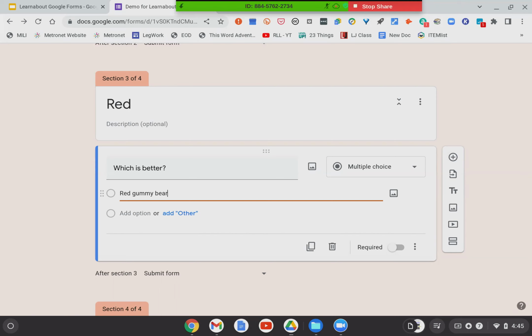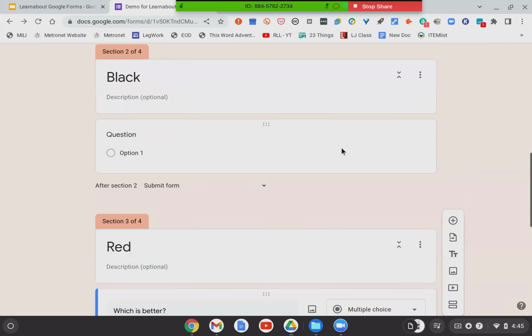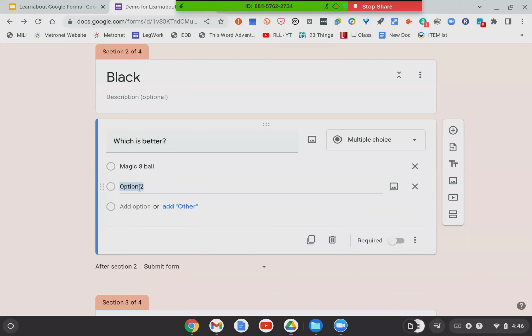Red gummy bears or red jelly beans? And then for fun, we're going to go ahead and require that. And then, which is better? The magic 8-ball or Labradors? There we go. And we should require that one too.